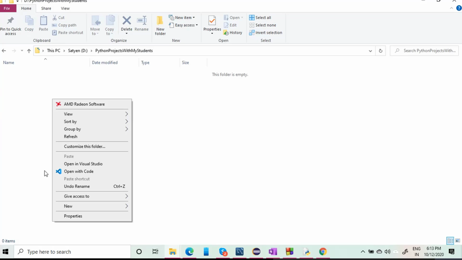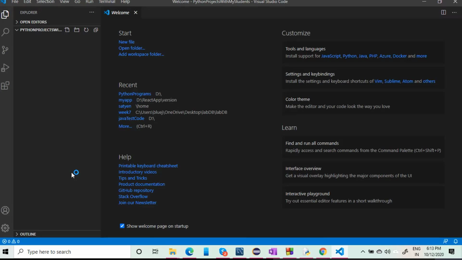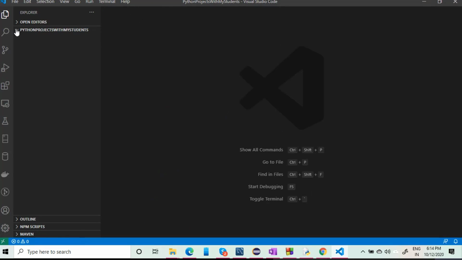In this pop-up, you will get an option, open with code, right? So when you click on this, Visual Studio Code will open. Now you can see that here the Python projects with my student folder is open, right? And close the welcome part.